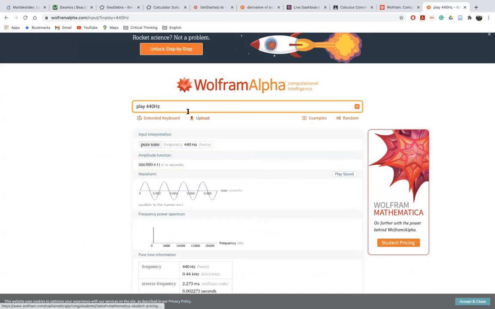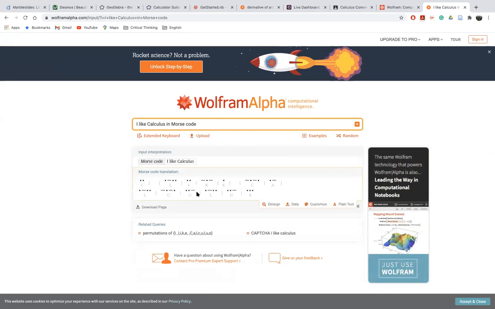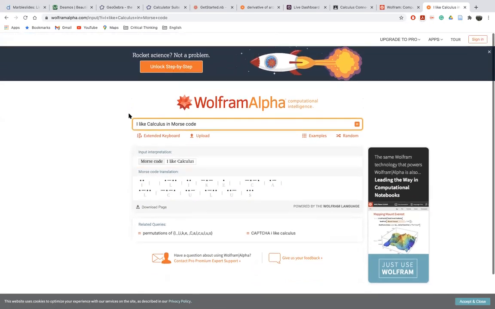And for example, if you want to convert any text into Morse code, or if you're doing cryptography, you can also use this. So for example, if I simply write here, I like calculus in Morse code. And by the way, this service is free. If you want to use the basic services, it's totally free. So this is a Morse code, which is quite helpful if you want to encrypt your message, so you can also use Wolfram Alpha for your purposes.